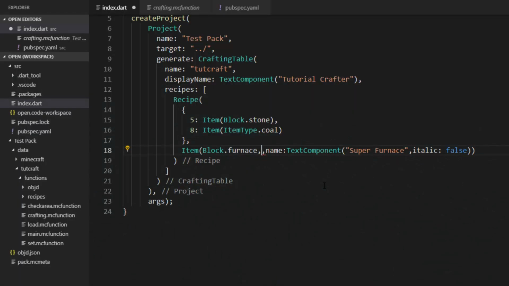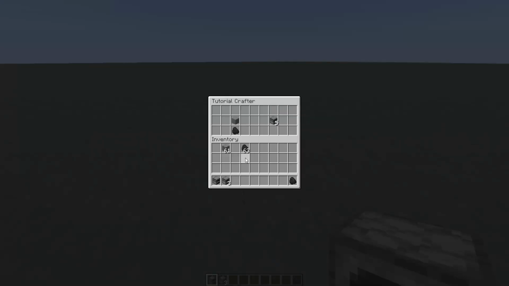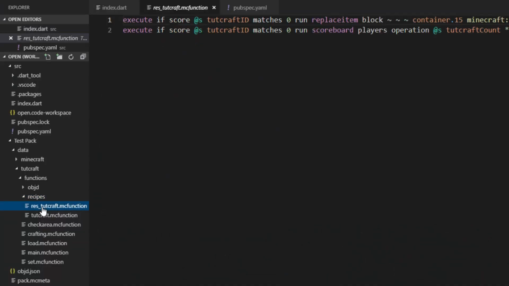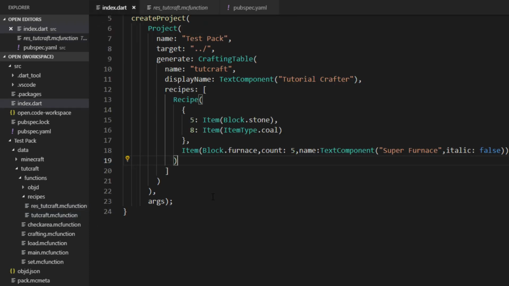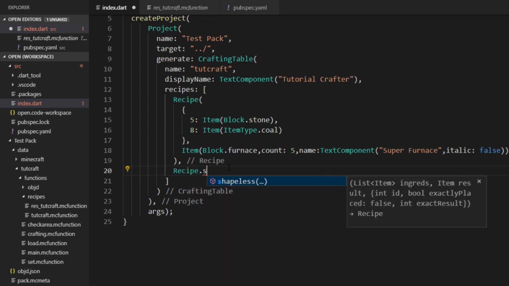A specialty of this new version is also the count. You can set the count to 5, for example, and this will basically multiply the original count. Now we have 5 furnaces, and we can add more, and this adds up here. So these properties just affect the recipes here and generate scoreboard and replace item commands. Depending on what you insert there, you don't have to do anything. Let's also take a look at the recipe.shapeless.